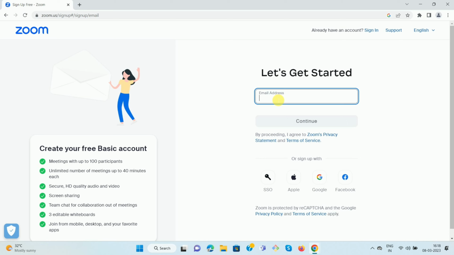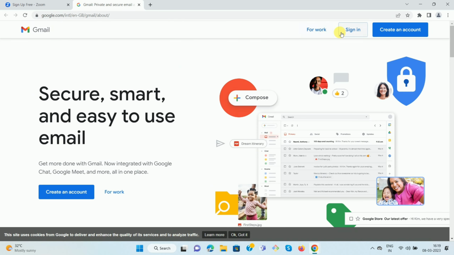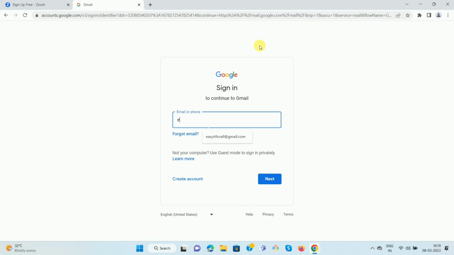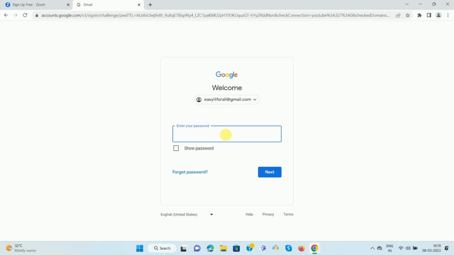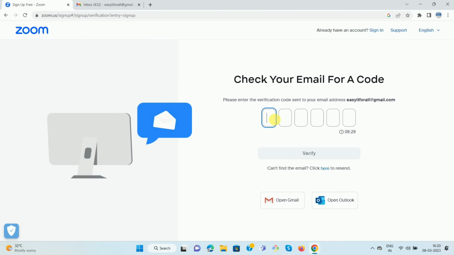Then enter your email address. Then click on continue. So Zoom will send a code to your email ID. So open your email. Here you can see the option, open Gmail. So click on the option, sign in to your Gmail account. And here you can see the first email. So this is your Zoom code. So enter the code. Then click on verify.